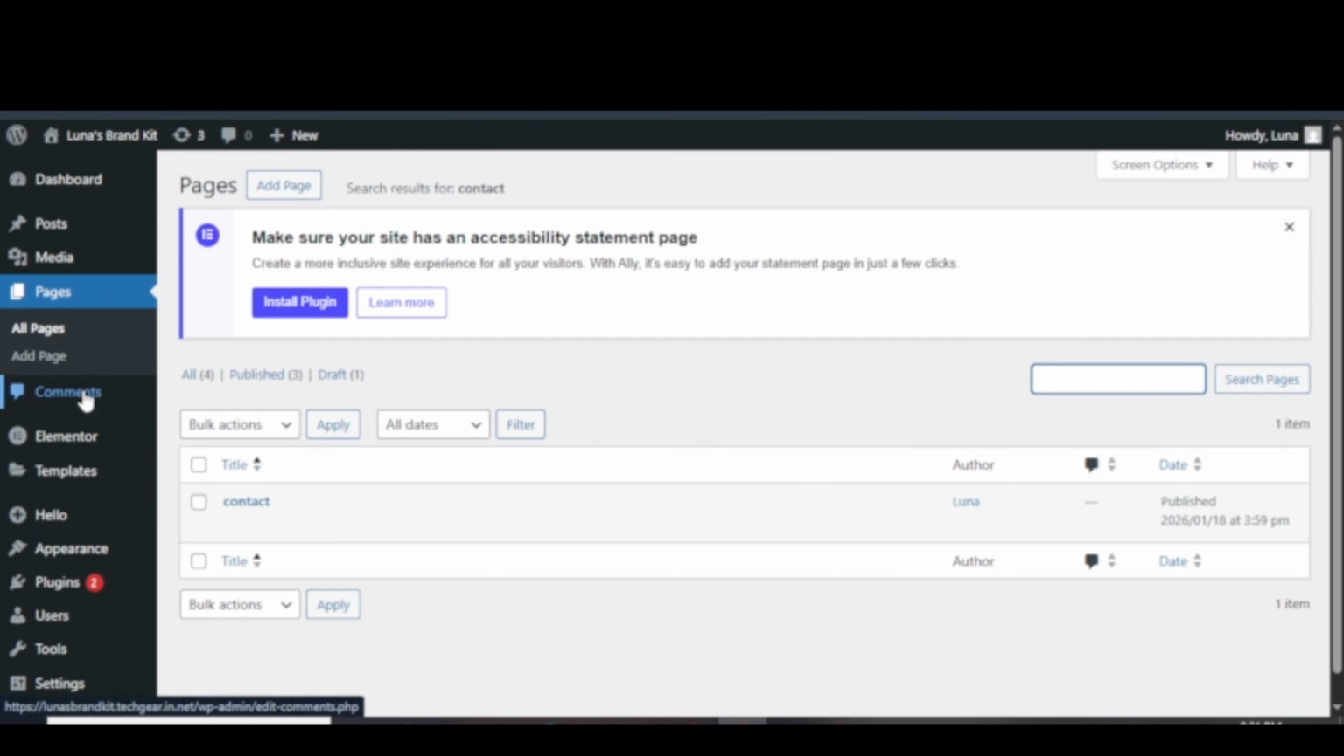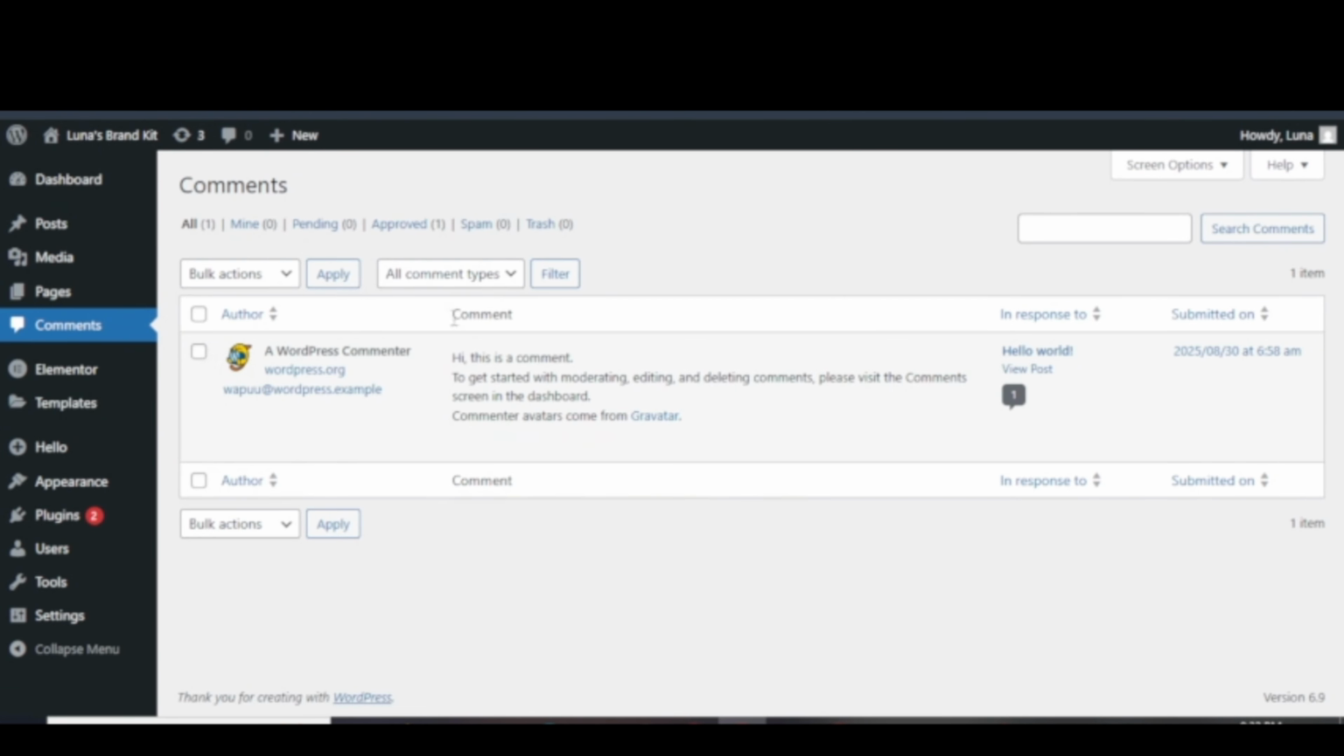So the next part is comments. If I click on comments, comments allow visitors to interact with your content. As you hover over each comment, you can see the different options that are available to you, such as unapproved, approved, reply, quick edit, edit, spam, trash. On the left side you can see the comment has information like their name, their gravatar, and their email address. This is the gravatar icon, this is the email address, and this is the name or website.